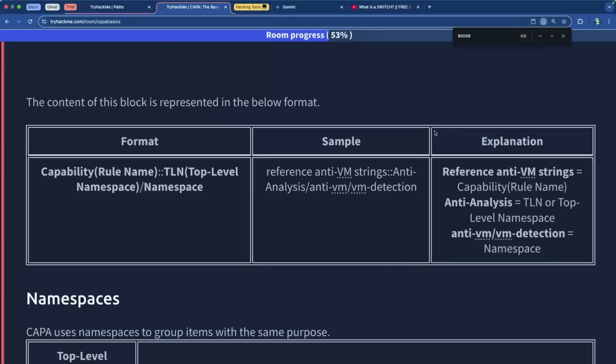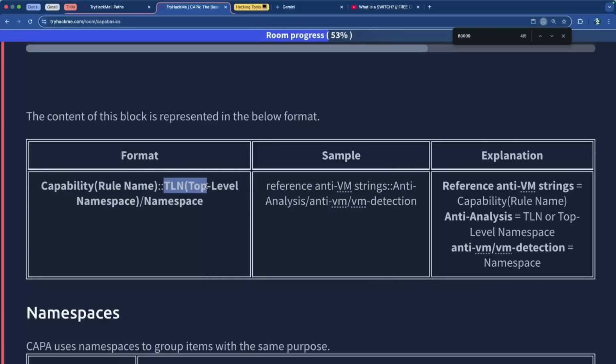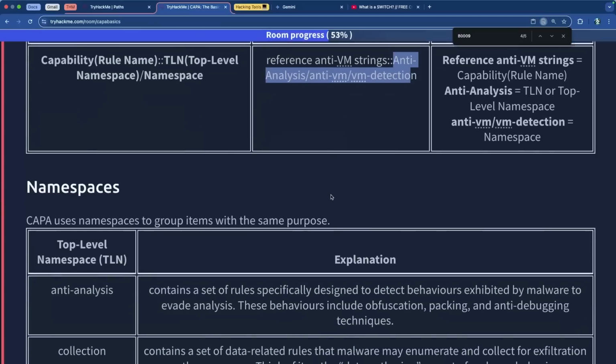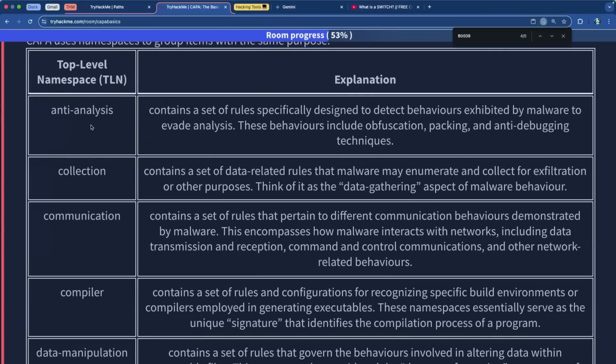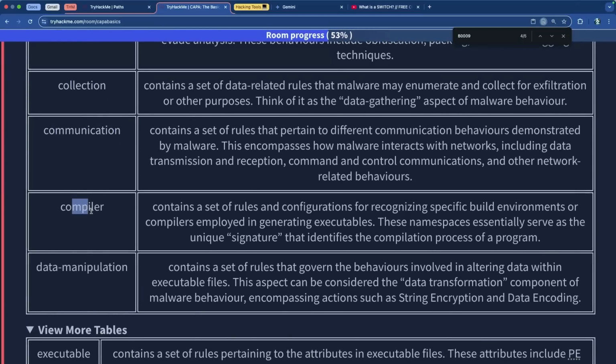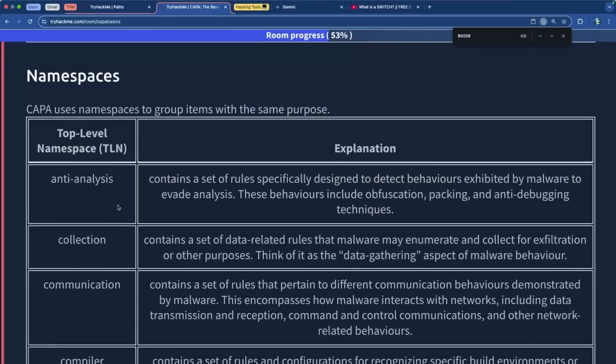You have the capability or the rule name, we have the top level namespace, and then you have the namespace. So reference anti-VM strings is the capability, anti-analysis, anti-VM, and VM detection. That would be the top level namespace, and then you have the namespace, right? So namespaces group items within the same purpose. So anti-analysis, collection, communication, compiler, data manipulation. These are the categories. So these would be the top level namespace. Think of a top level domain, right?